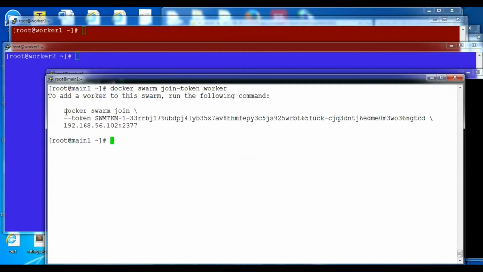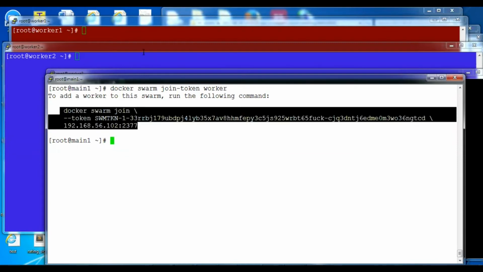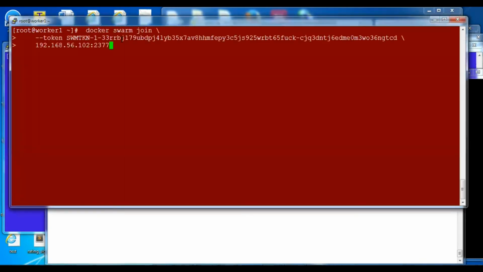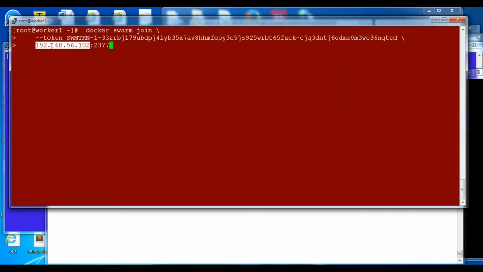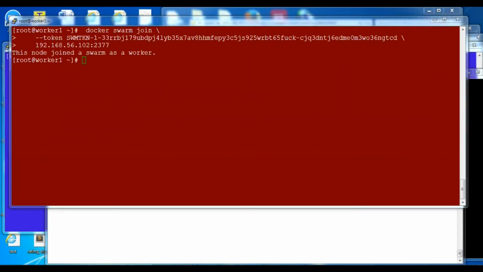We'll get the command. To add a worker to this Swarm, run the following command. This command we have to run on the worker. It says docker swarm join --token, followed by the token, then the manager's IP address and the port number where the worker will communicate. The port is 2377, and this port is responsible for cluster management communication. So we have successfully joined the node.